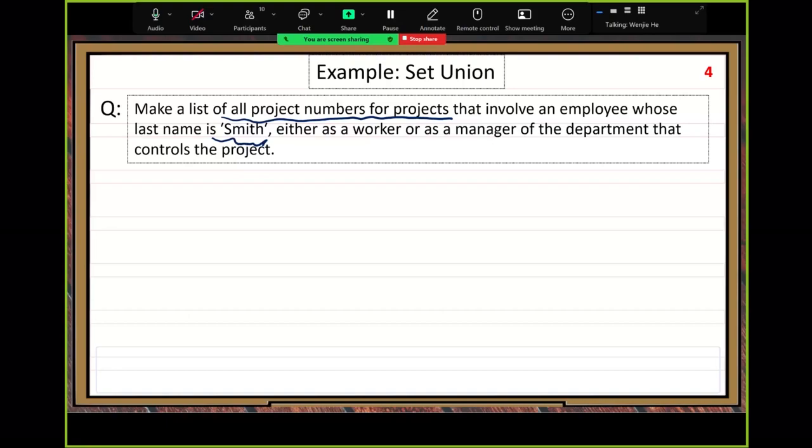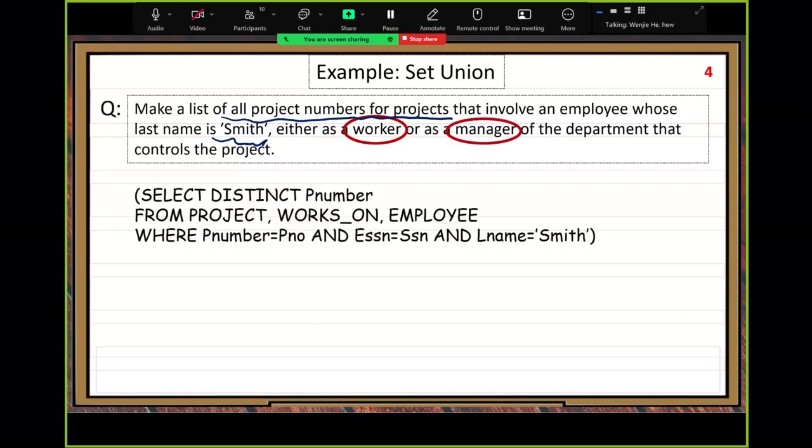So we need to write two select statements. One for the worker Smith, the second one for the manager Smith. Then we apply the union operation to combine these two query results, or subquery results, you can call it that. Worker, manager.